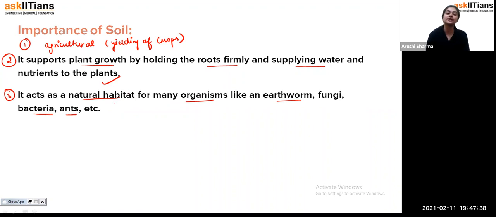And beneath the soil we have underground water. The soil holds that water, and that water is also used by us for various purposes. So we can see here, student, that the soil is very useful for us. We require soil for agriculture, and agriculture is an important part of our life. If we are not doing agriculture, that means we are not getting food from it. Okay, so that's how these are the importance of the soil.